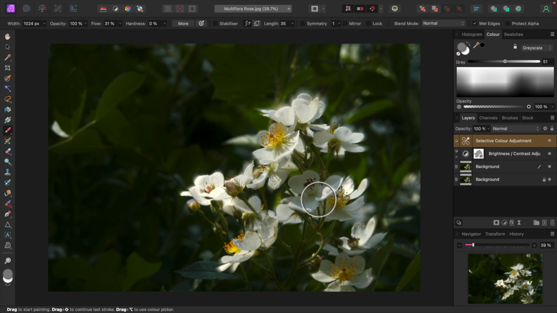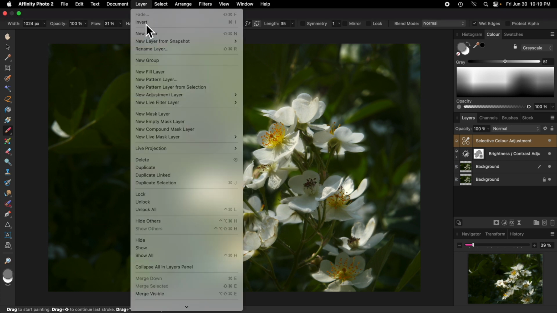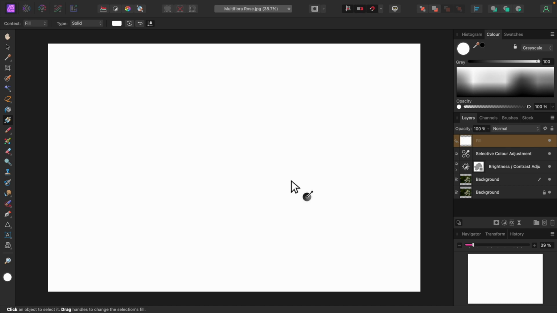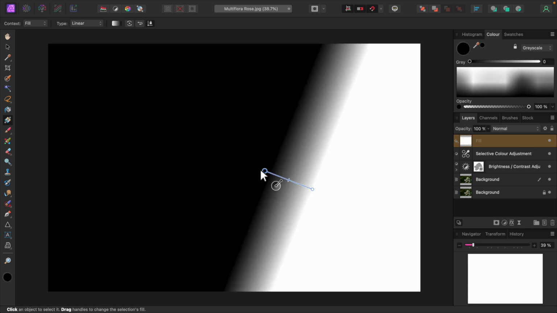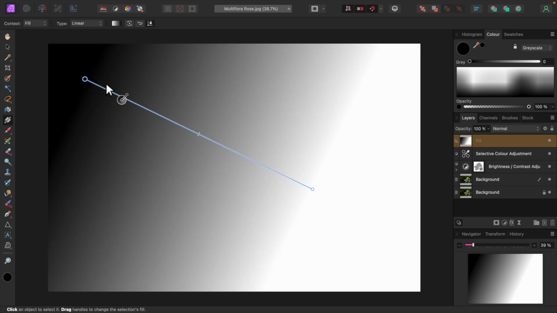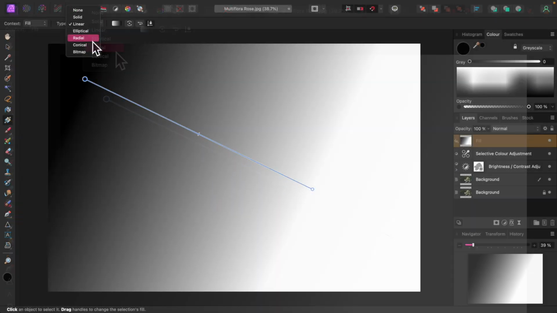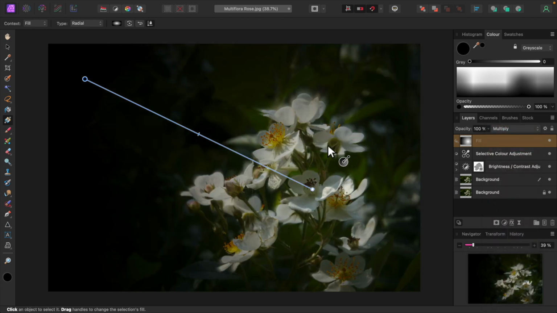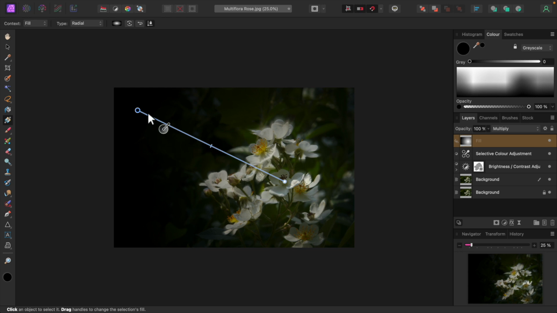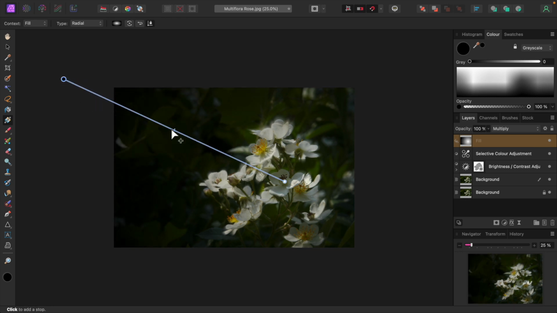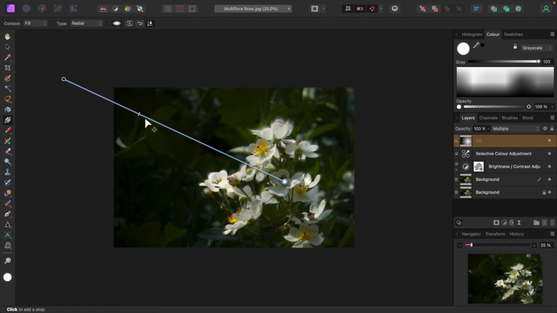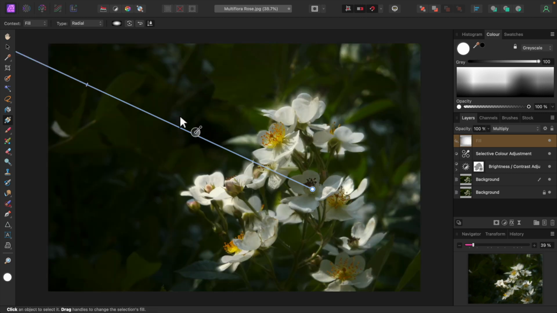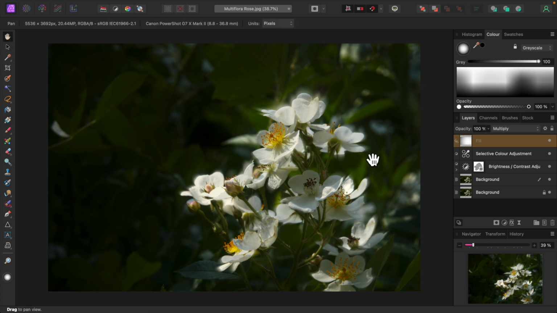Now I'll try a vignette. From the layer menu, I'll select New Fill Layer. I'll drag out the gradient. The gradient tool is automatically selected whenever you add a new fill layer. I'll change the gradient type to radial and change the blend mode to multiply. I'll zoom out so I have more room to work and adjust the gradient. And I'll reduce its opacity as a final adjustment.